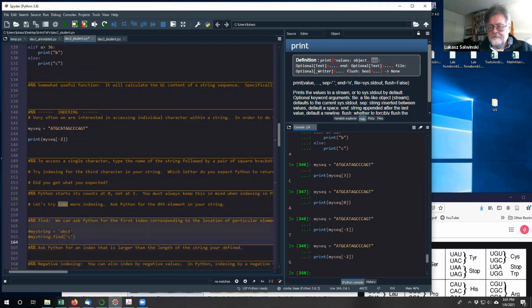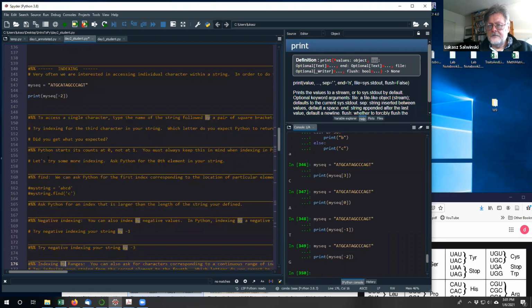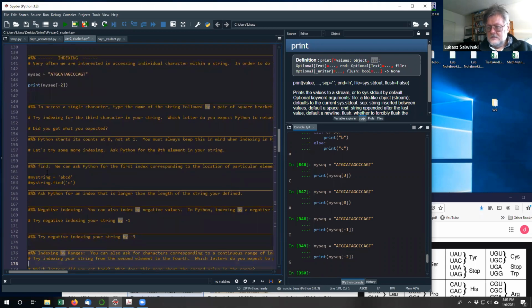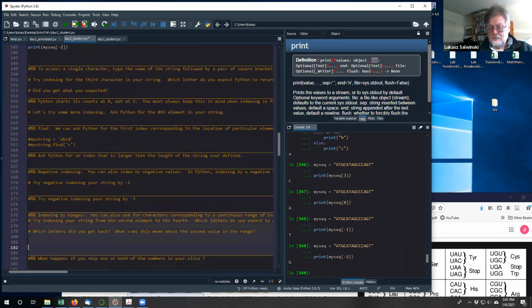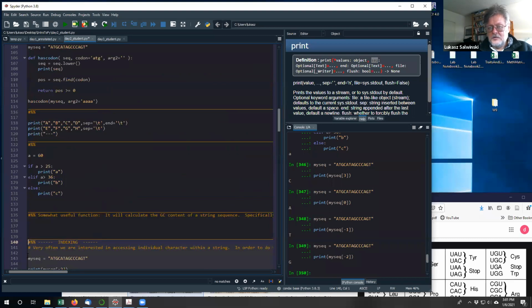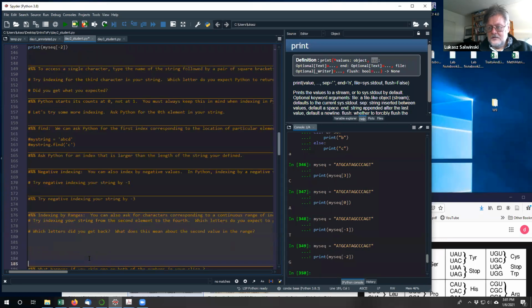We've got find, we already covered it. We got negative indexing, we covered negatives here. Okay, so we went all the way here. So now we might want to get more than one character at a time.